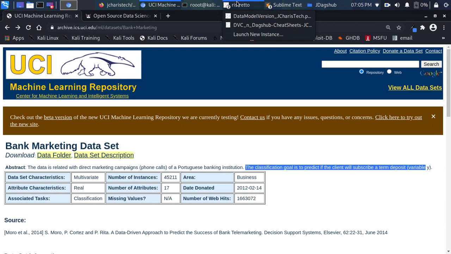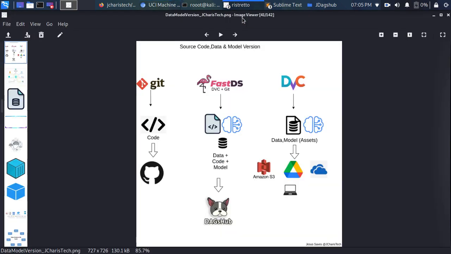Our basic workflow, as you already know, is that in any data science project, you are not only working with your code, but you're also working with data, which is going to generate models and different assets. We use Git to track our software and put it on GitHub. We use DVC, data version control, to track our data, our model, and our assets, and put them into your different cloud systems. Or you can use FastDS to do both of them and put it on Dagshub.